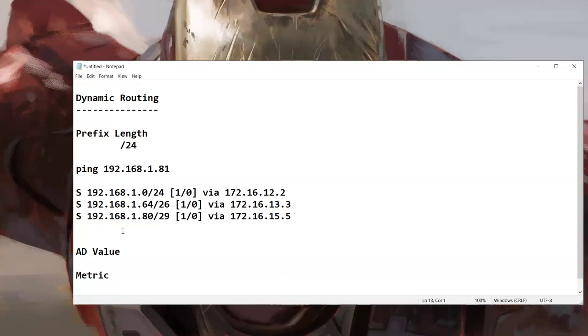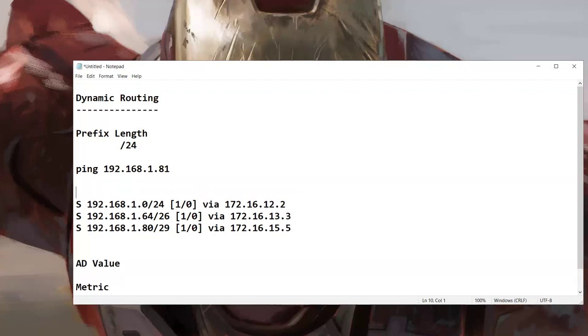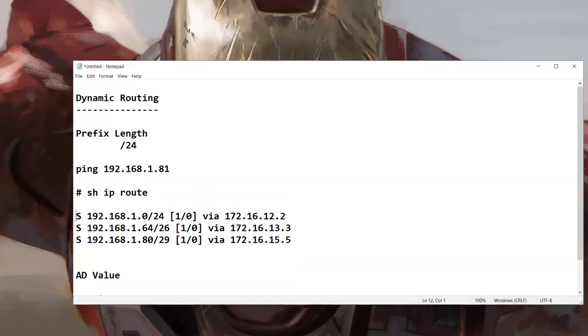Everyone able to understand? When I run this command, IP route, I see this output. I have 3 different networks. I can't say all are the same. These are all different networks, and I am receiving updates from different means, I have 3 different paths.